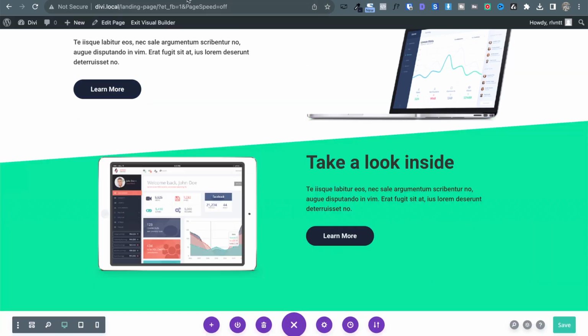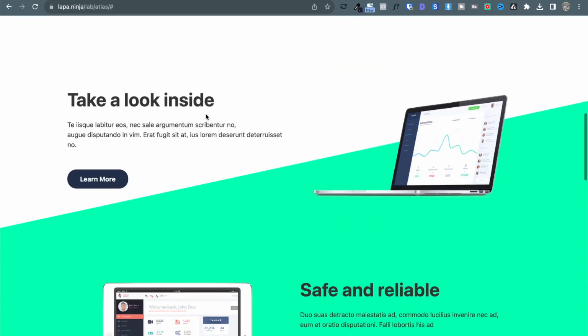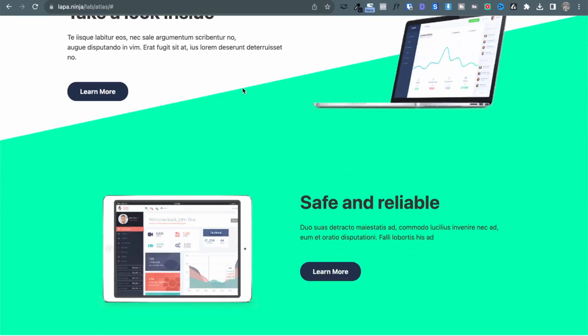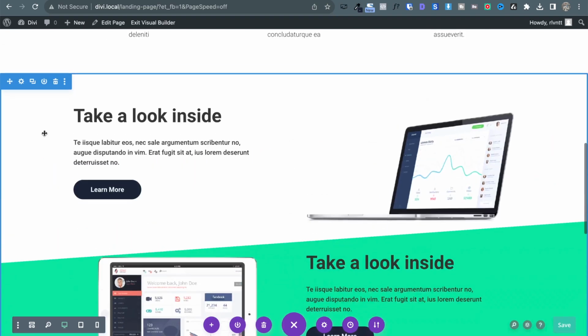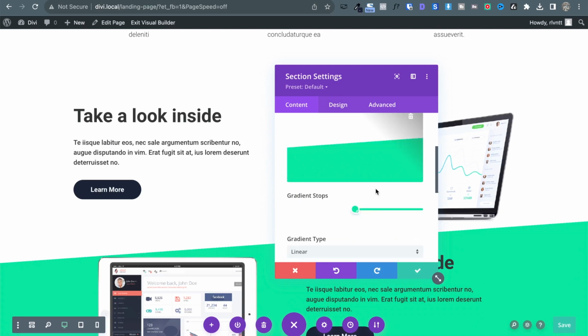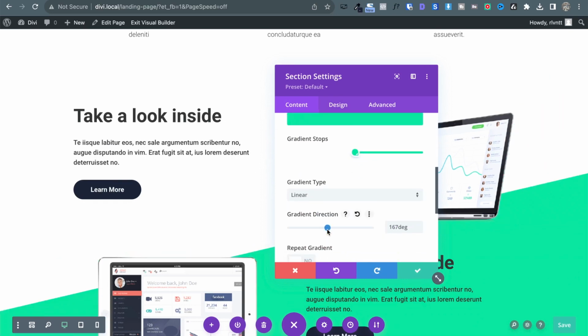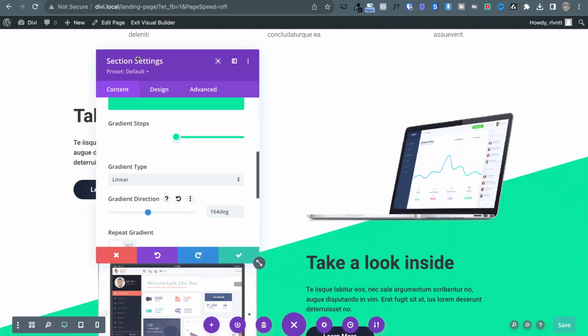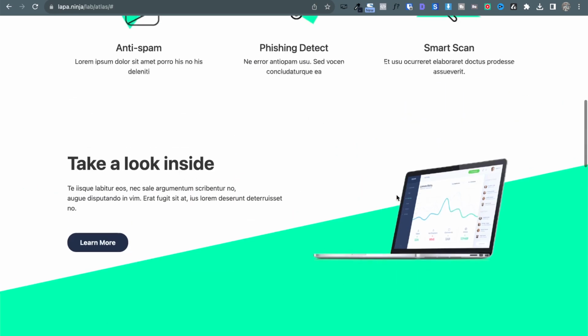But I won't modify the text on the bottom because it's just that. But I need to modify this background. So let's go to the section, background. Let's go to the gradient and let's play with this, so we can get the result we're looking for. So this is happening like this.